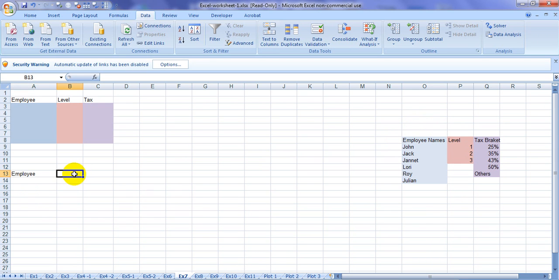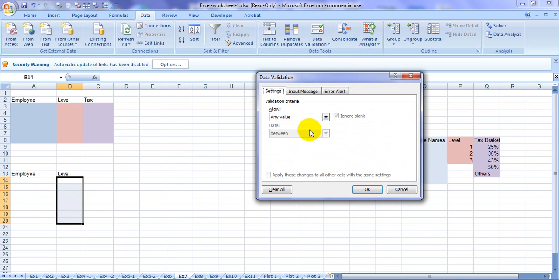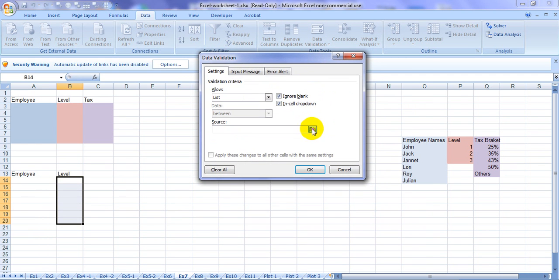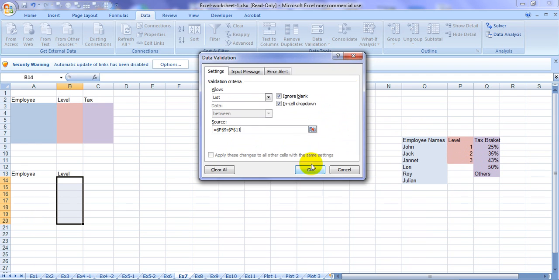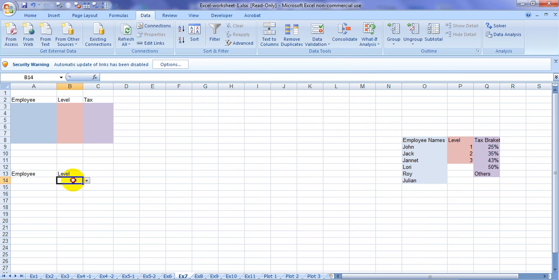Let's do another one. I use level, and again I select here, go to data validation, here I select from a list, and I go here, and this is my list, these three, I select here, okay, and you see I have 1, 2, 3. And finally, tax is a tax bracket.